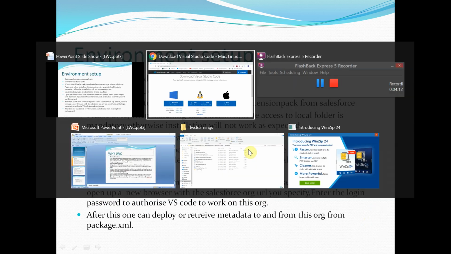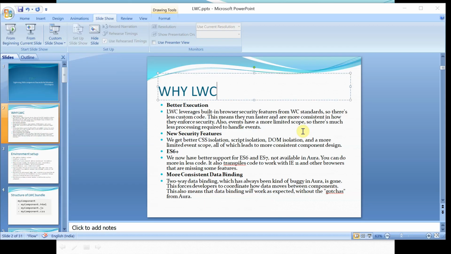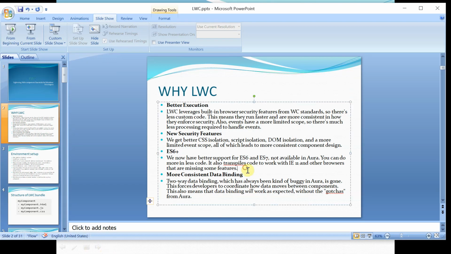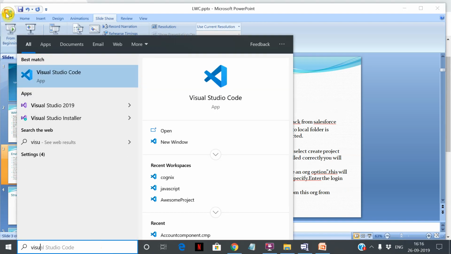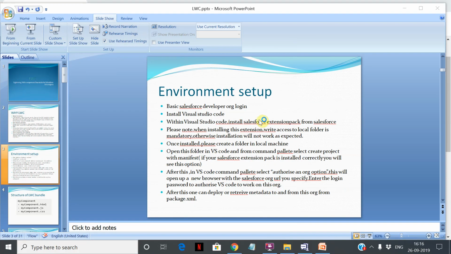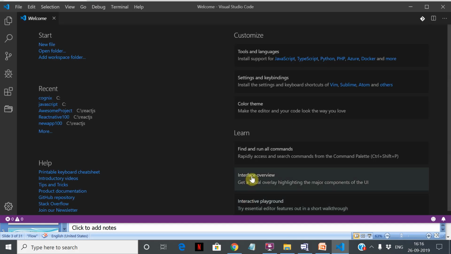So let us see what this is. Once Visual Studio Code is installed, it will start up like this. Let me just show you. So you'll have Visual Studio Code, okay, not Visual Studio. Visual Studio Code is a separate IDE from Microsoft. So it will open up a window like this.